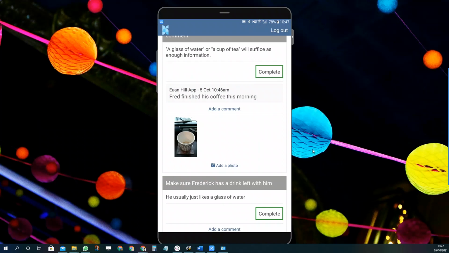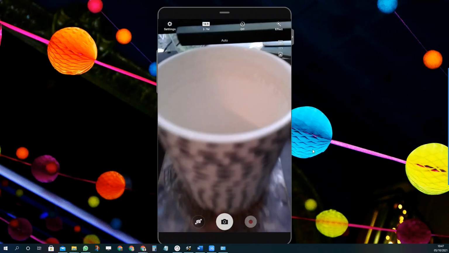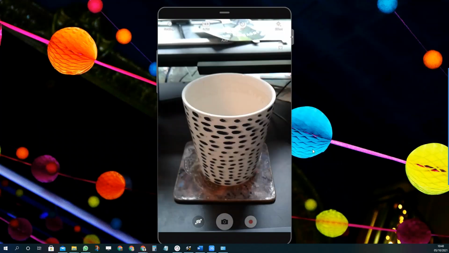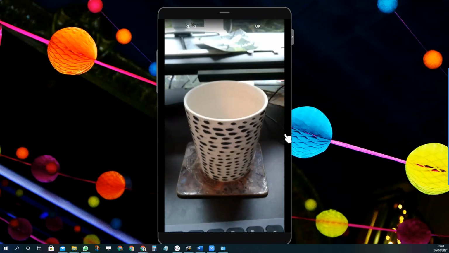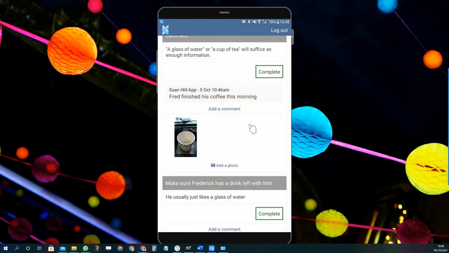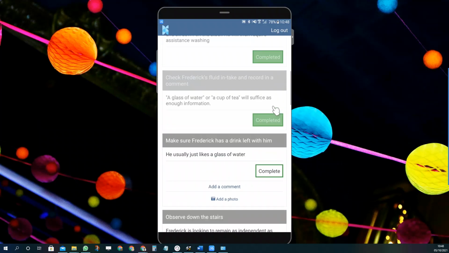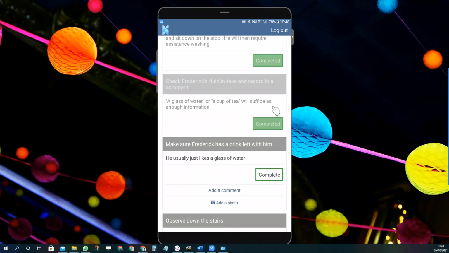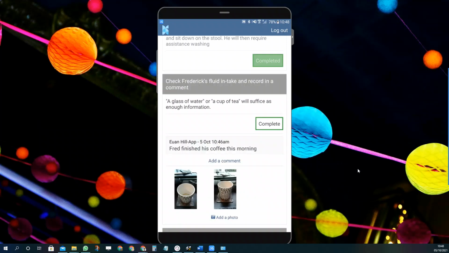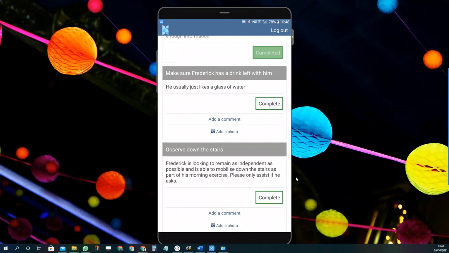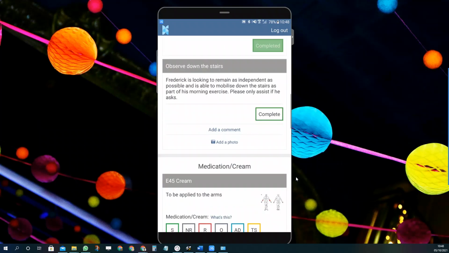So we could add another picture if we wanted to, just for demonstration purposes. I'll do that. I'm going to tap OK again, and we've now got a couple of pictures on there. As soon as I tap complete, they'll disappear as well, but don't worry, they are still there. If I tap complete again, you'll see that they appear again. So don't worry, you won't lose them like that. Okay, so we're just going to complete the rest of these now.